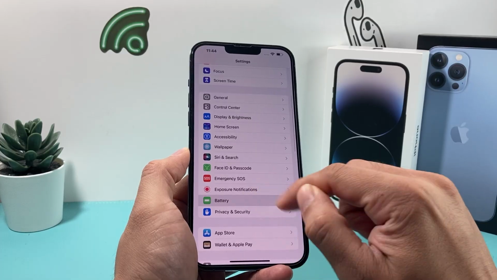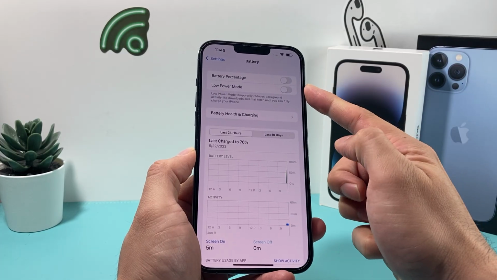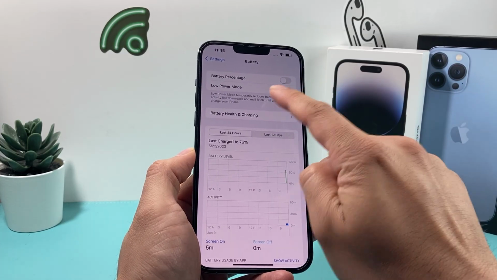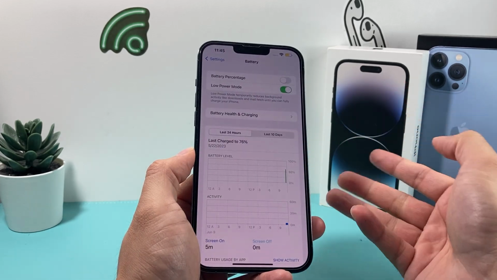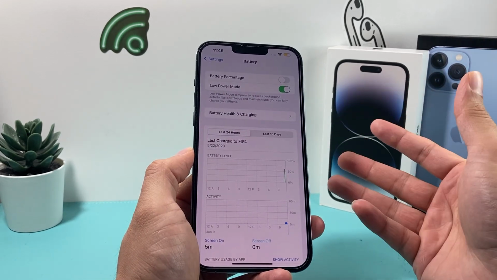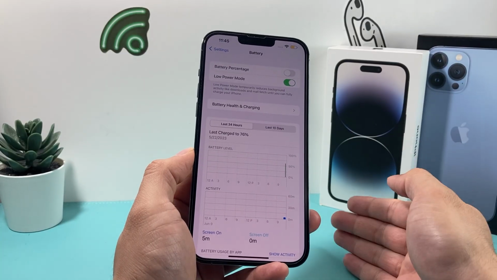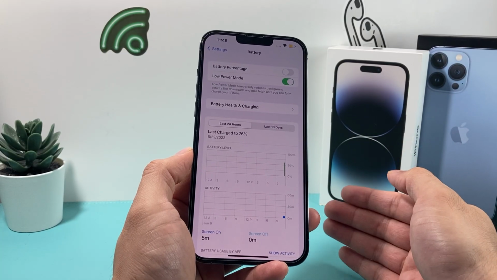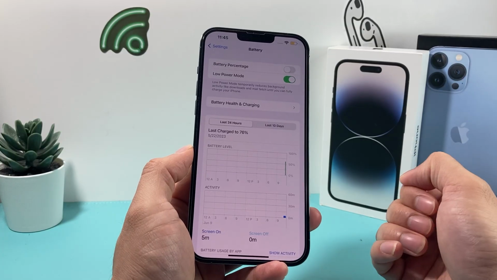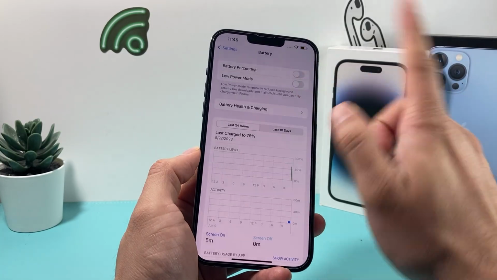Now after you have done that, the next thing you also want to check in your settings, under Battery, is that if you're using low power mode, you want to turn that off. So low power mode is great to save your battery whenever you're in a crunch and you're looking to maximize the battery life, but it also reduces a lot of functionalities that your phone requires, such as the iCloud calendar syncing. So you want to turn that off.